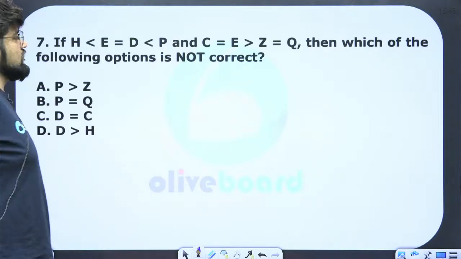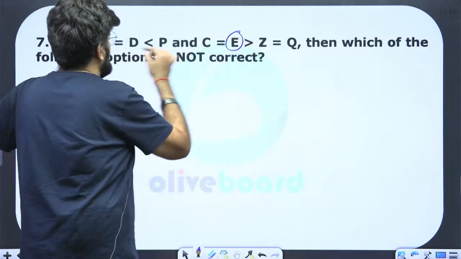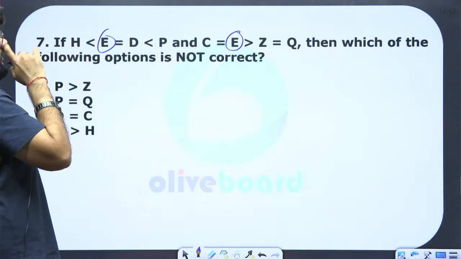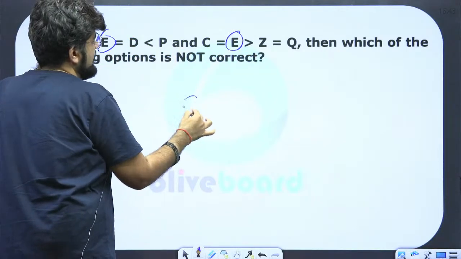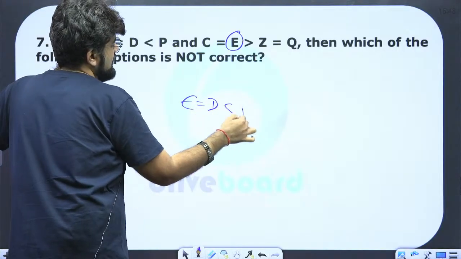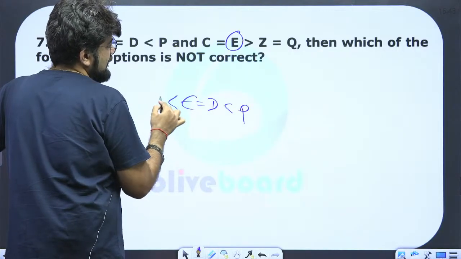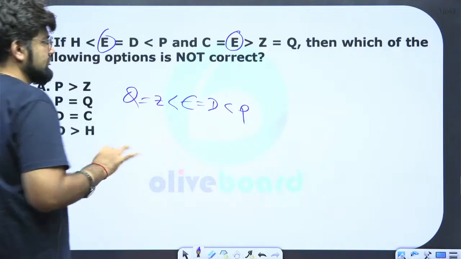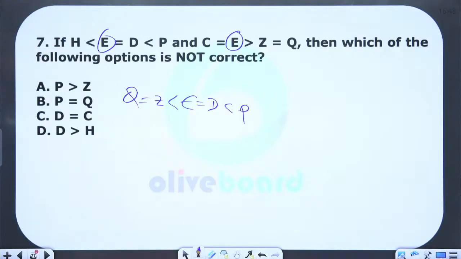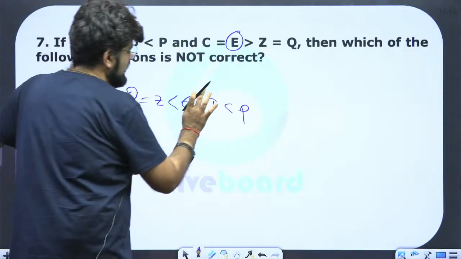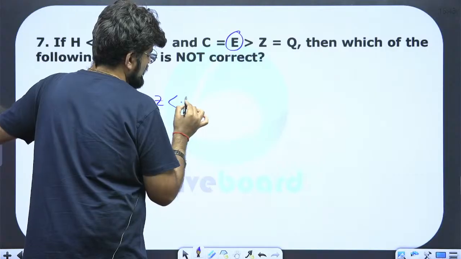So, here we can see what is the common letter, it is E. So, we will connect them at E. So, E needs to be at the edges both in both the cases. So, we will say E equal to D less than P and E is greater than Z which is equal to Q. You can do this. Okay. Also, E is equal to C. So, we can include it here somewhere in the middle if you need to.